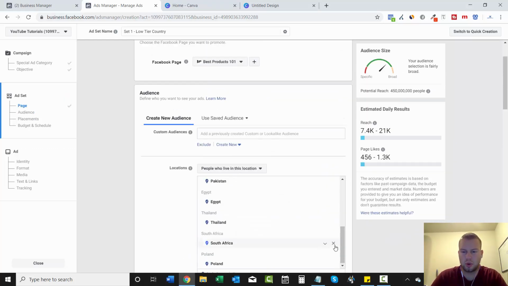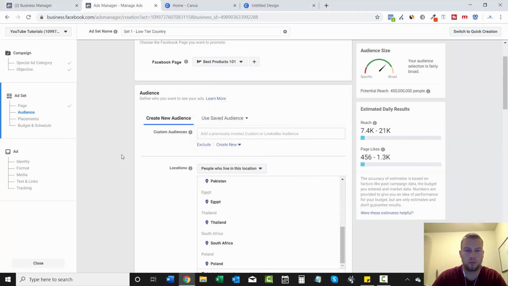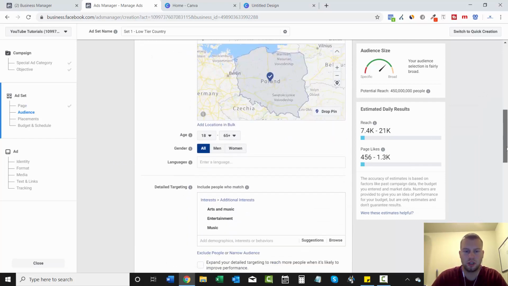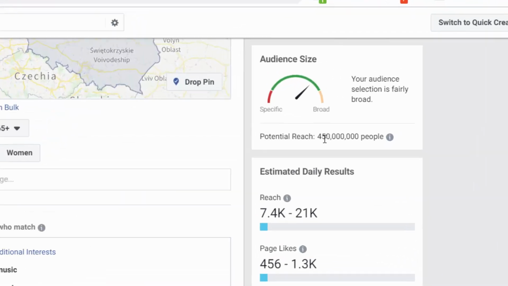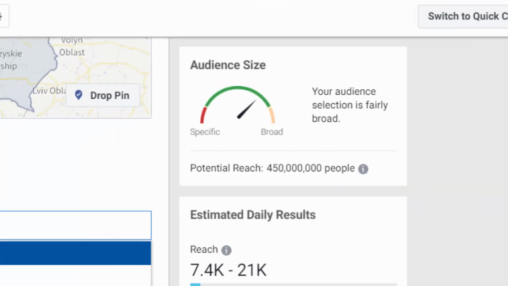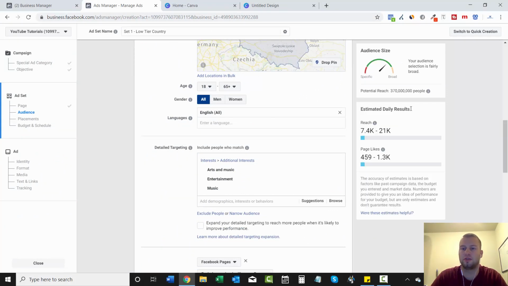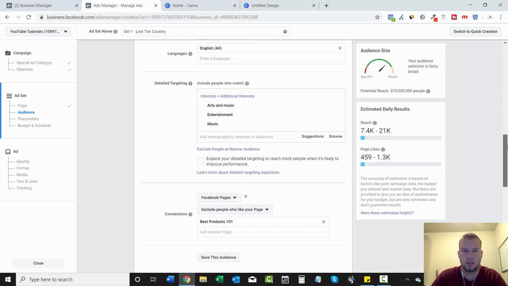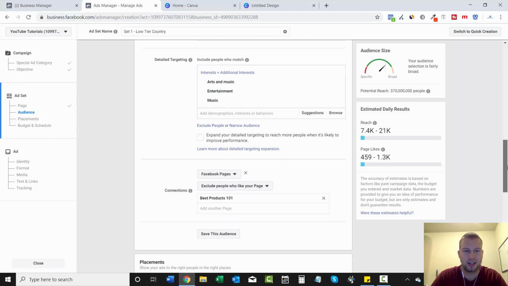Okay, so I imported all those 10 low tier countries, and like I said, we'll come back and see which one performed the best for us. So we're good to go. We'll keep it at all. And right now the potential reach is 450,000. We can even put in English and see if it moves it at all from 450,000 to 370,000. That's perfect. I mean 370 million, not thousand.